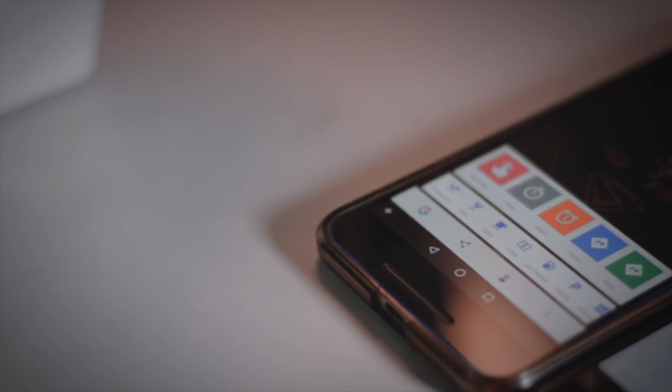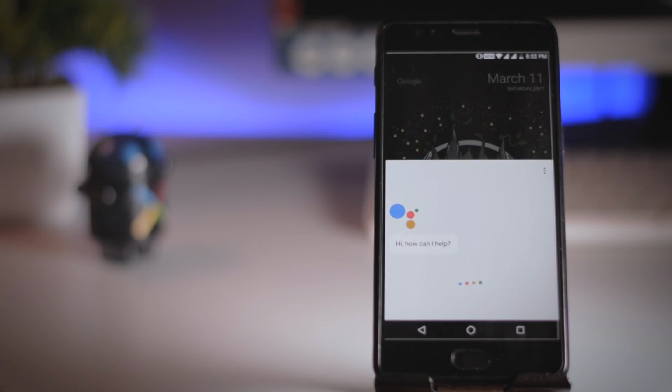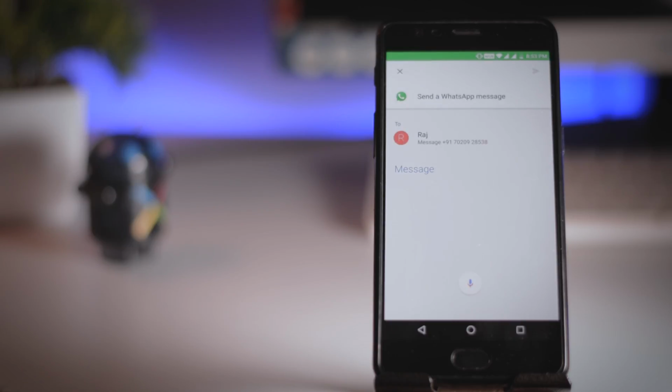To send a message, just say something like, OK Google, send a WhatsApp message to Raj. Chat with Raj, sure. What's the message? Let's watch a movie. Got it. Do you want to send it or change it?